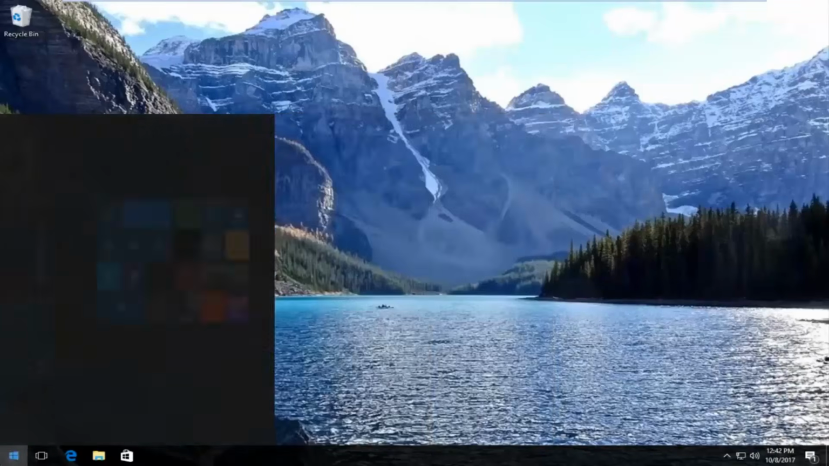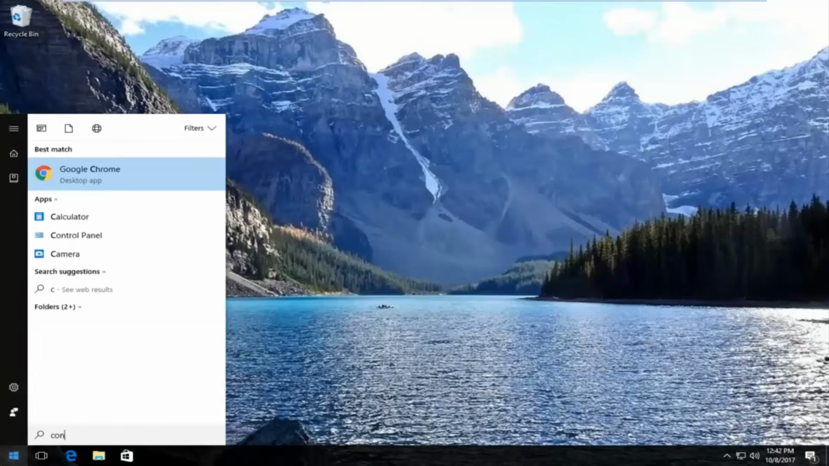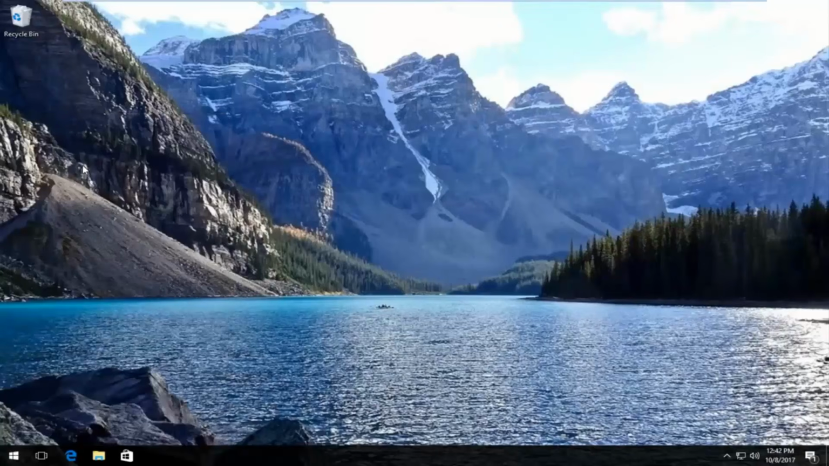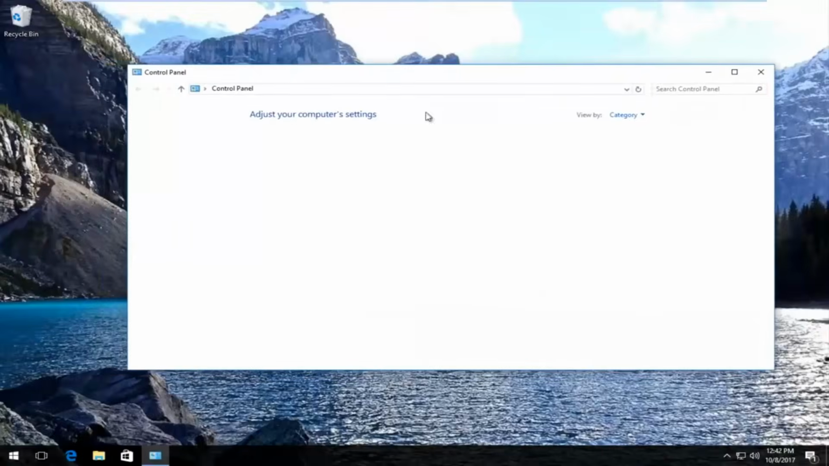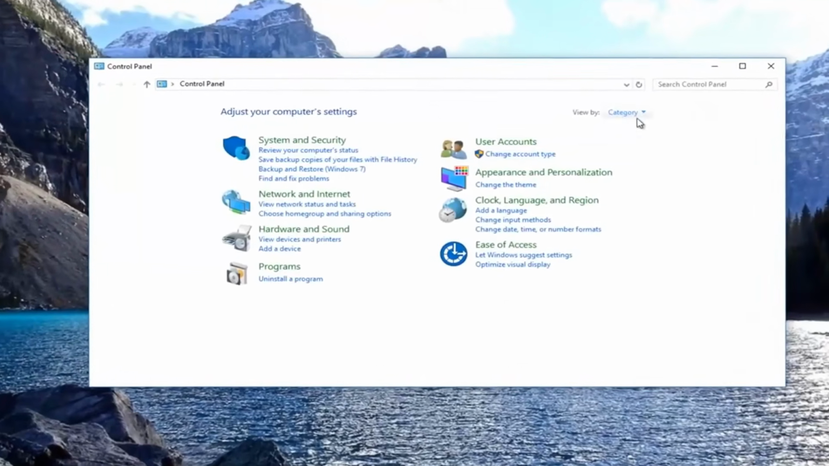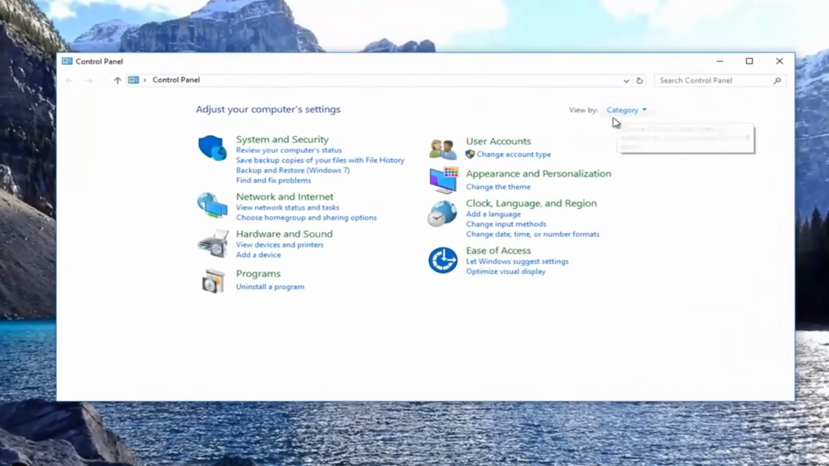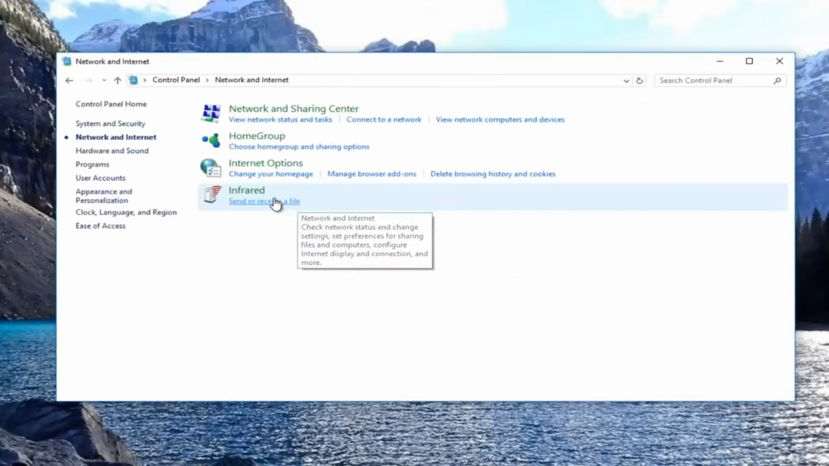And you want to type in Control Panel. And the best match that comes up should say Control Panel right above Desktop App. So you want to left click on that one time to open it up. And on the View By area on the side here, you want to make sure it's set to Category View. And then you want to left click on Network and Internet right here.